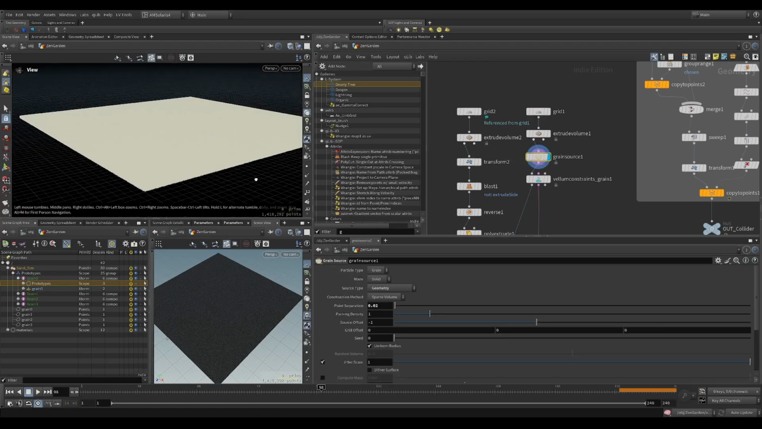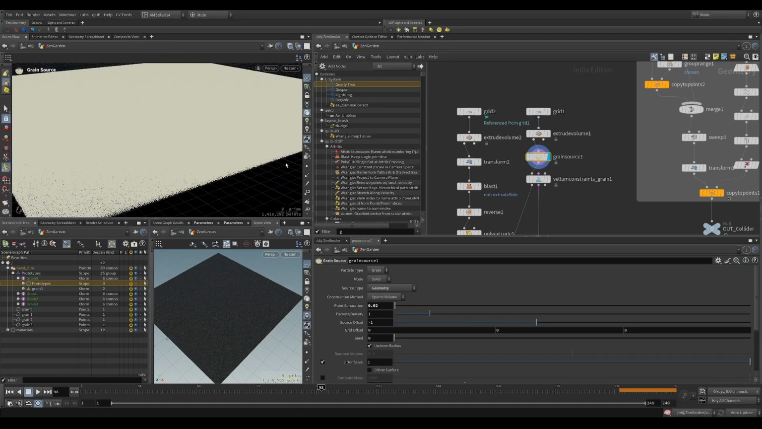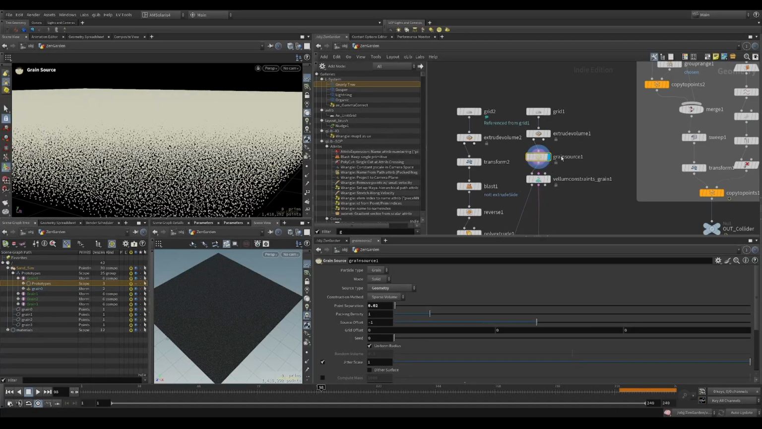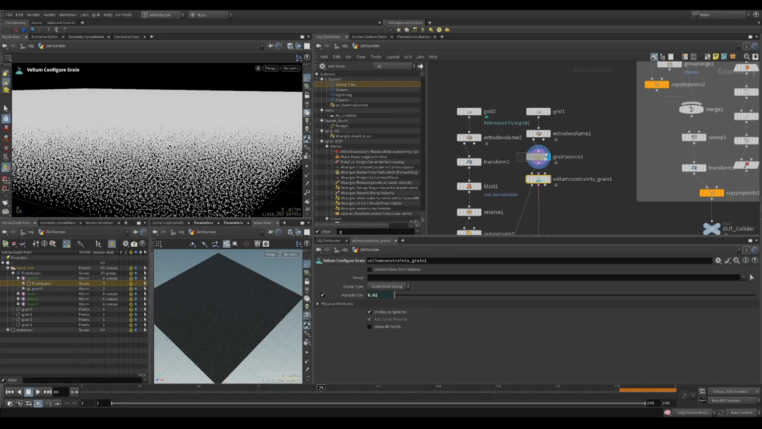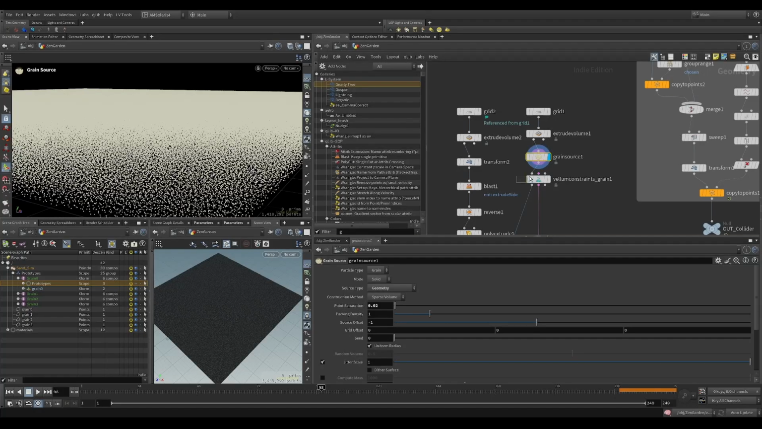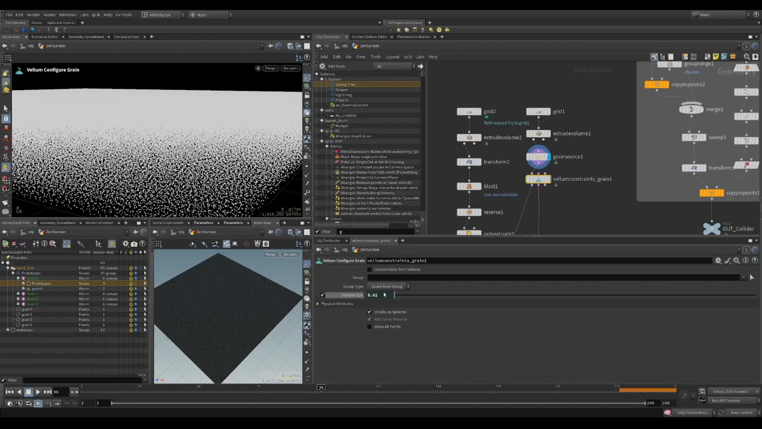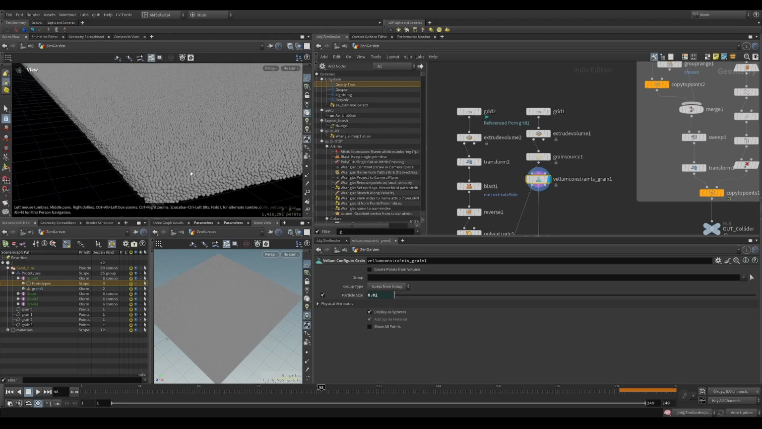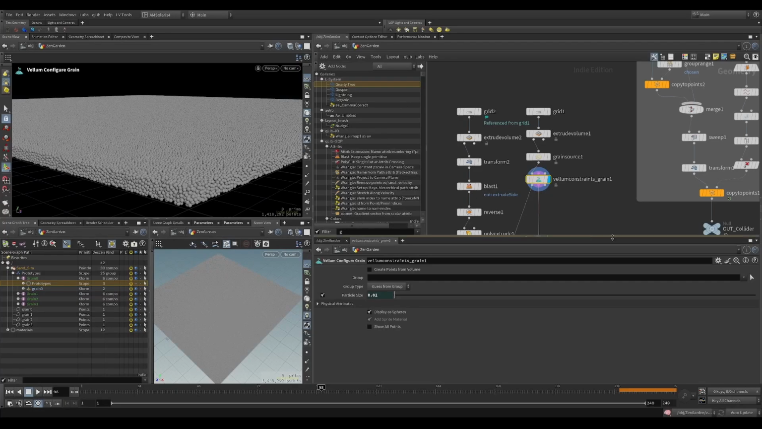I create particles out of this with grain source. I could also do that here, but this gives a little bit more control. But I copy the particle scale from here, from point separation to particle scale, so they are pretty much like these. Yeah, looking pretty good.